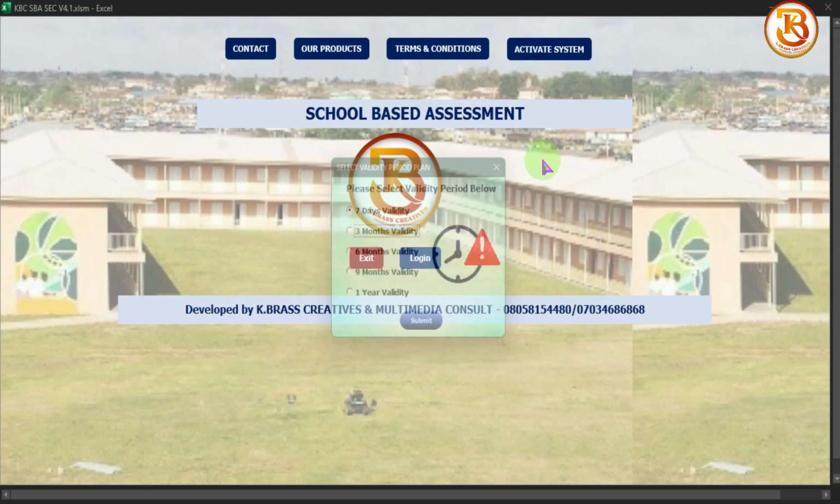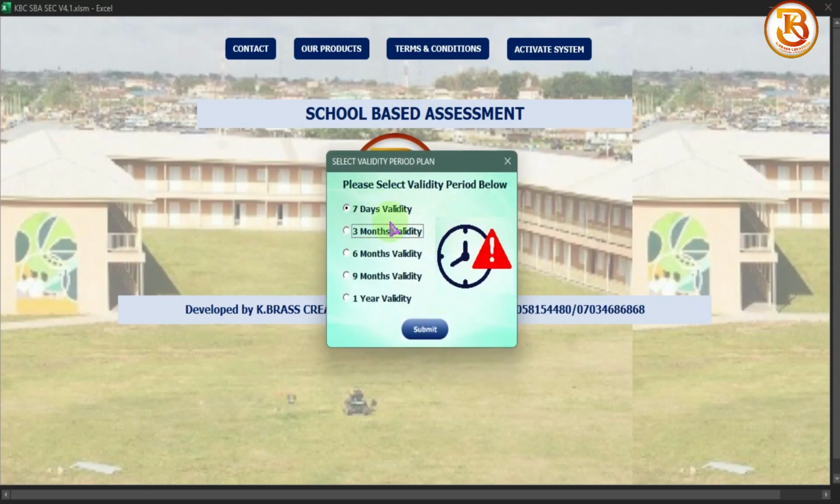If you want to activate the system, that means when you have actually gotten the product key, you can just come here and click here. Then you choose the validity period that you want. The price tag for each validity differs. So if you want 7 days, 3 months, 6 months, 9 months, or a year, anyone you want, just click on it.